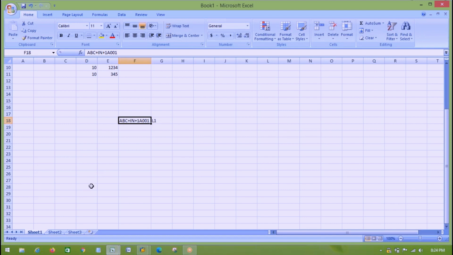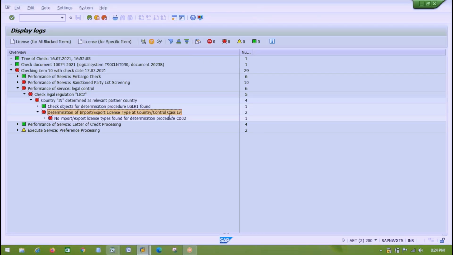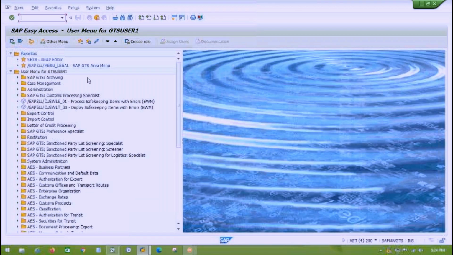That is the reason the system is telling you that no import export license type was found for determination procedure CD02. In case we maintain the determination strategy, what will happen? The system can determine your license type. Let me show you that step as well. At least we'll complete one cycle, then we'll go with another scenario.